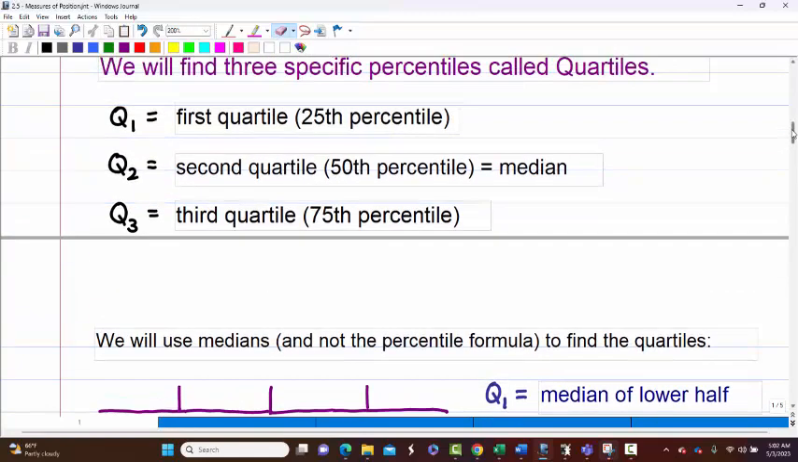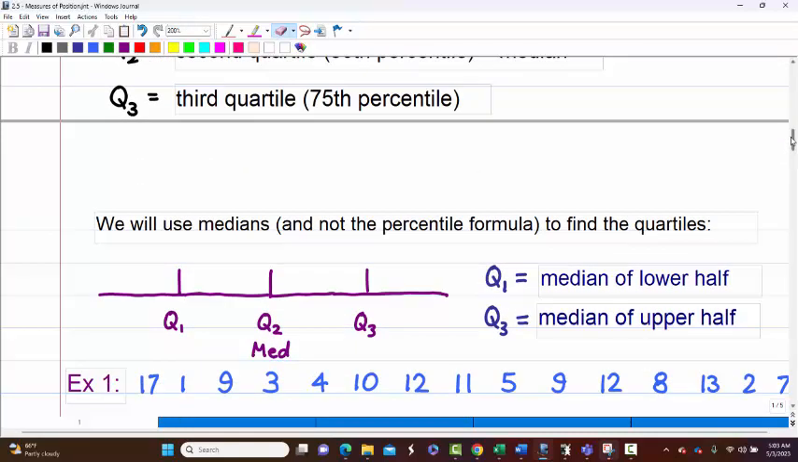And Q3 is the third quartile, the 75th percentile. So it's breaking the data into quarters, essentially. Q1 is the bottom 25%. Q1 to Q2 will be the next 25%. Q2 to Q3 will be another 25%. And then Q3 to the maximum value represents the upper 25%.